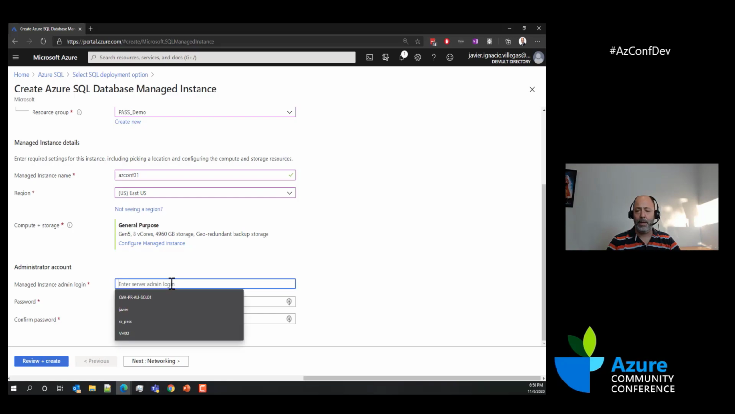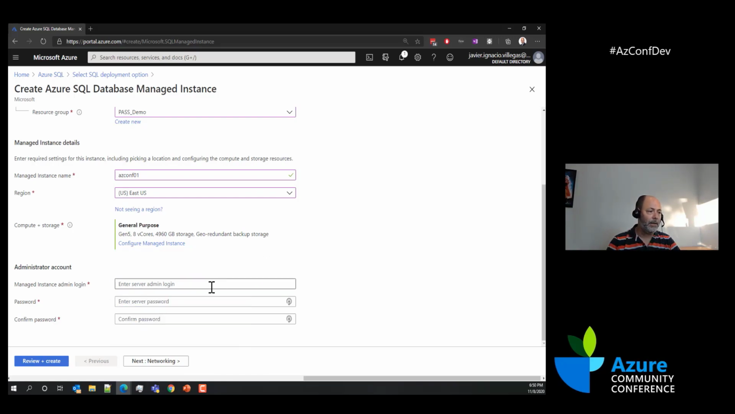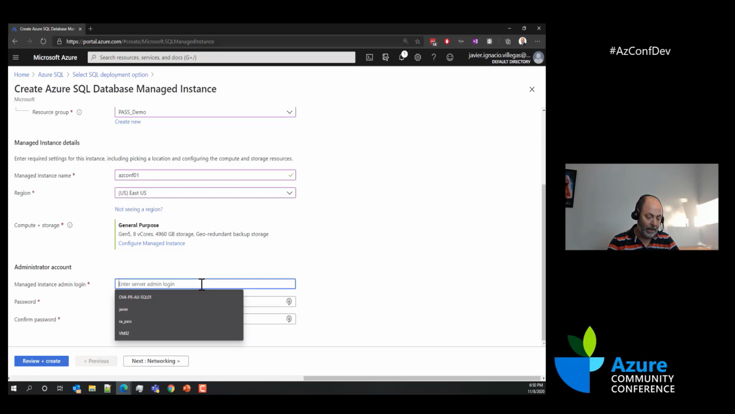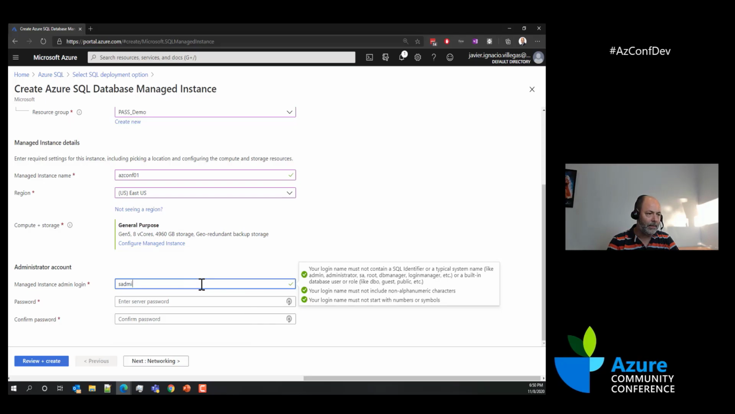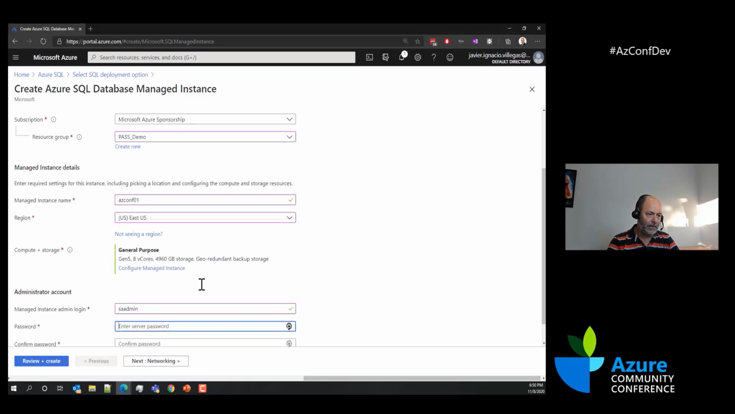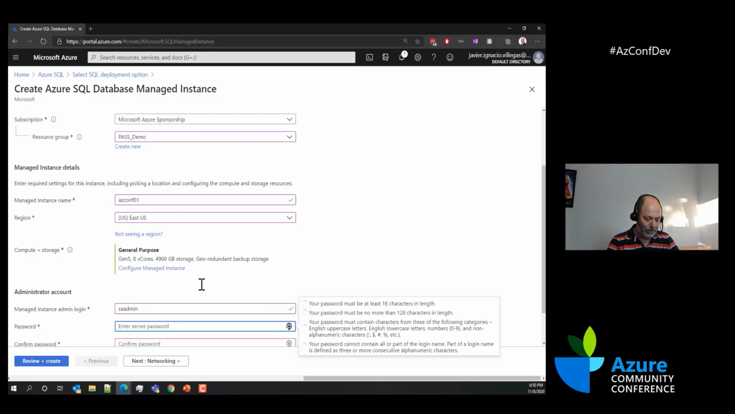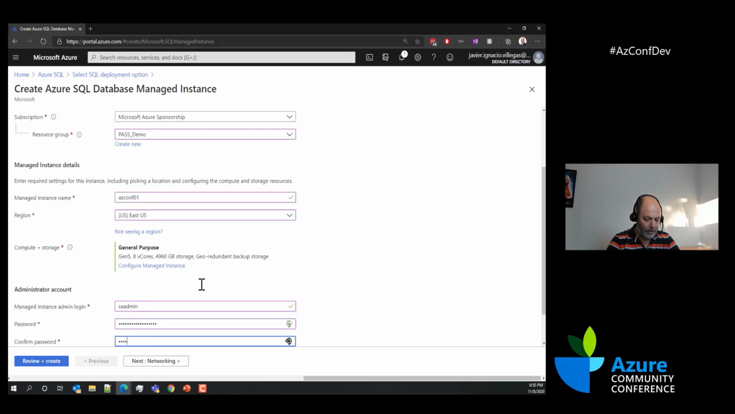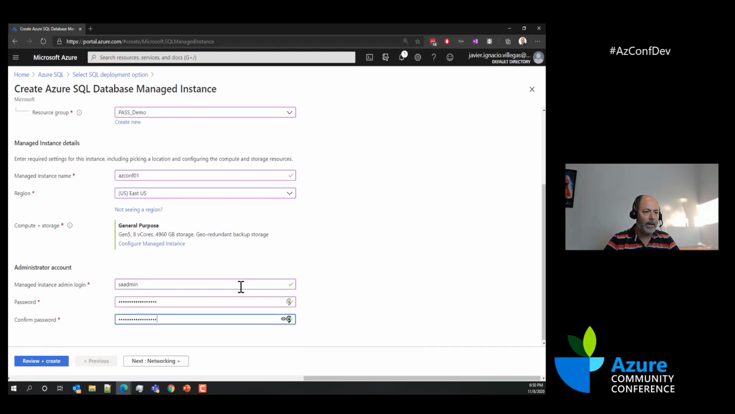Then it's going to ask us for a default login and password, right? A sysadmin login and password. So we're going to call it, let's say, sa admin, and let's specify a password. Quite complex, it has to be. You have to repeat it. Right, when it's there, you have the green check, just to make sure that all is okay.